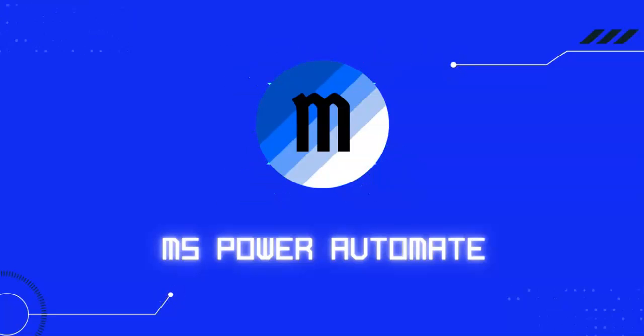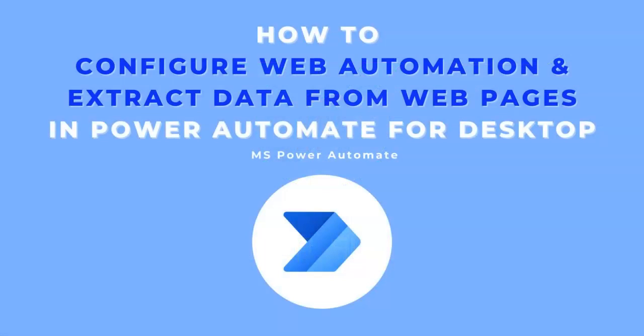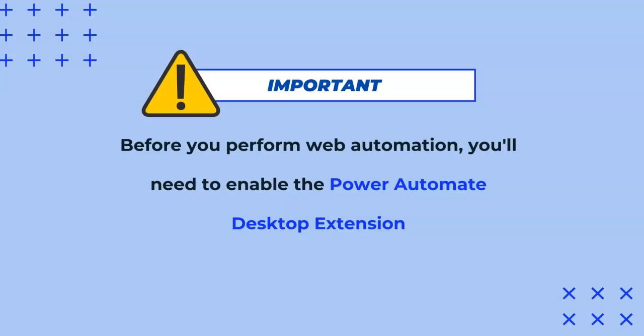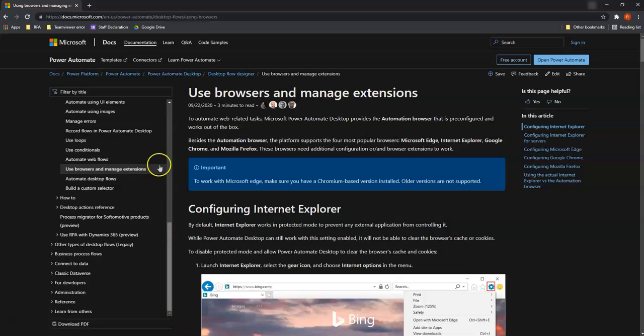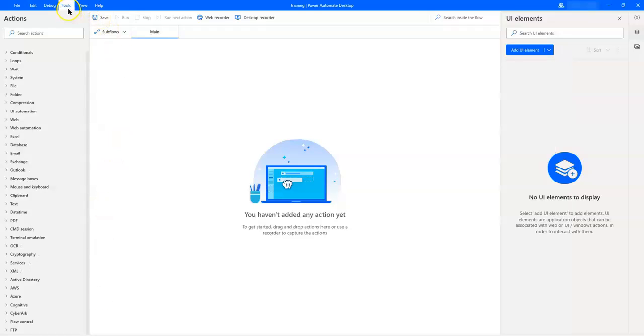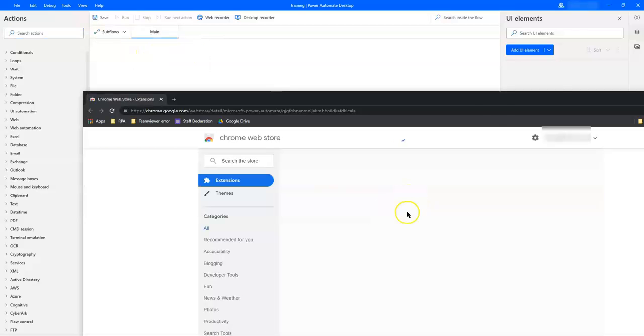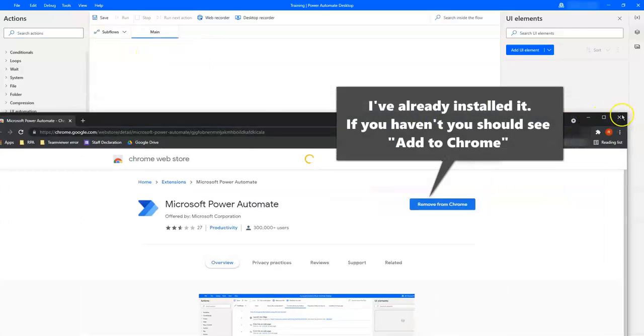In today's video, we will learn how to configure web automation and extract data from web pages. Before you perform web automation, you are required to enable the Power Automate desktop extension. You can refer to this URL, or you can navigate to Tools, select Browser Extension, and click on Google Chrome. Install the extension and click Close.